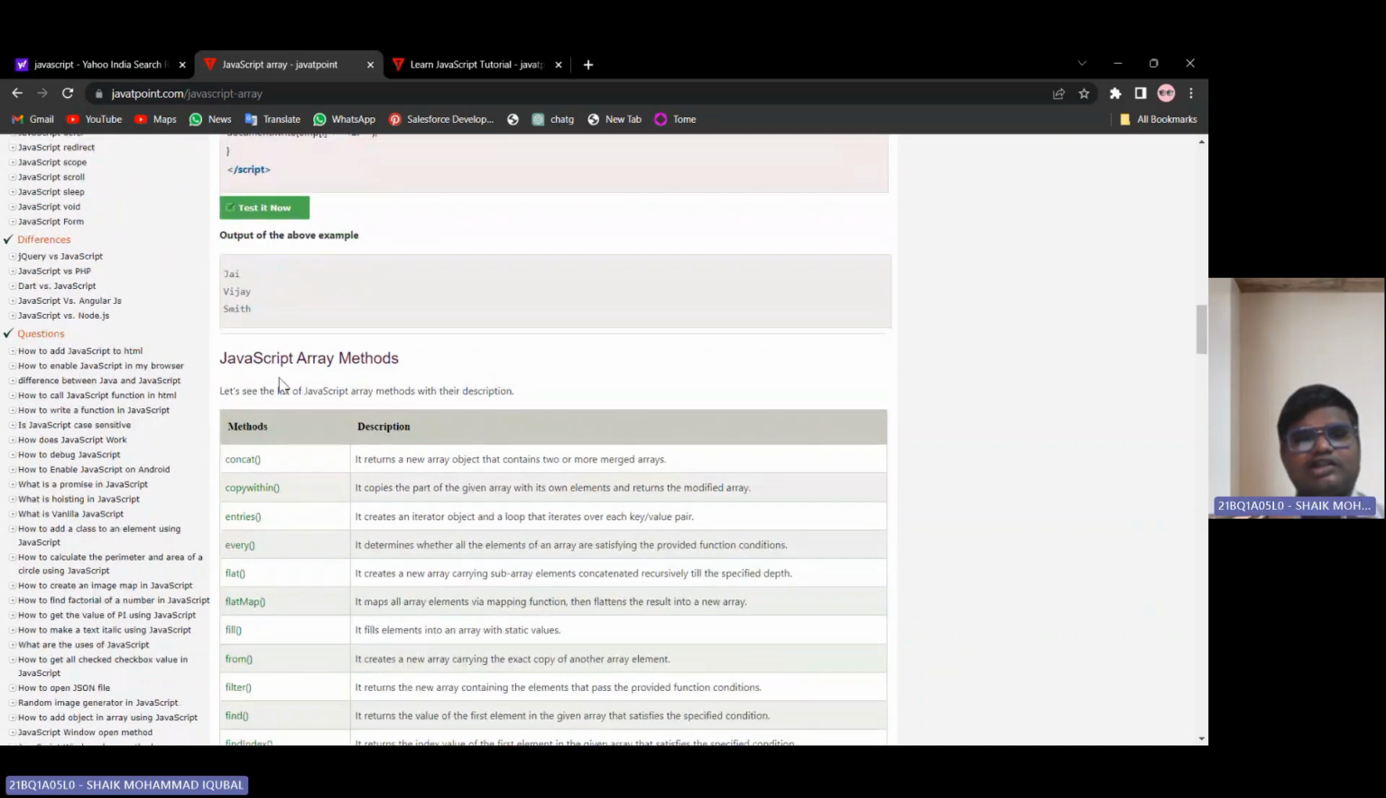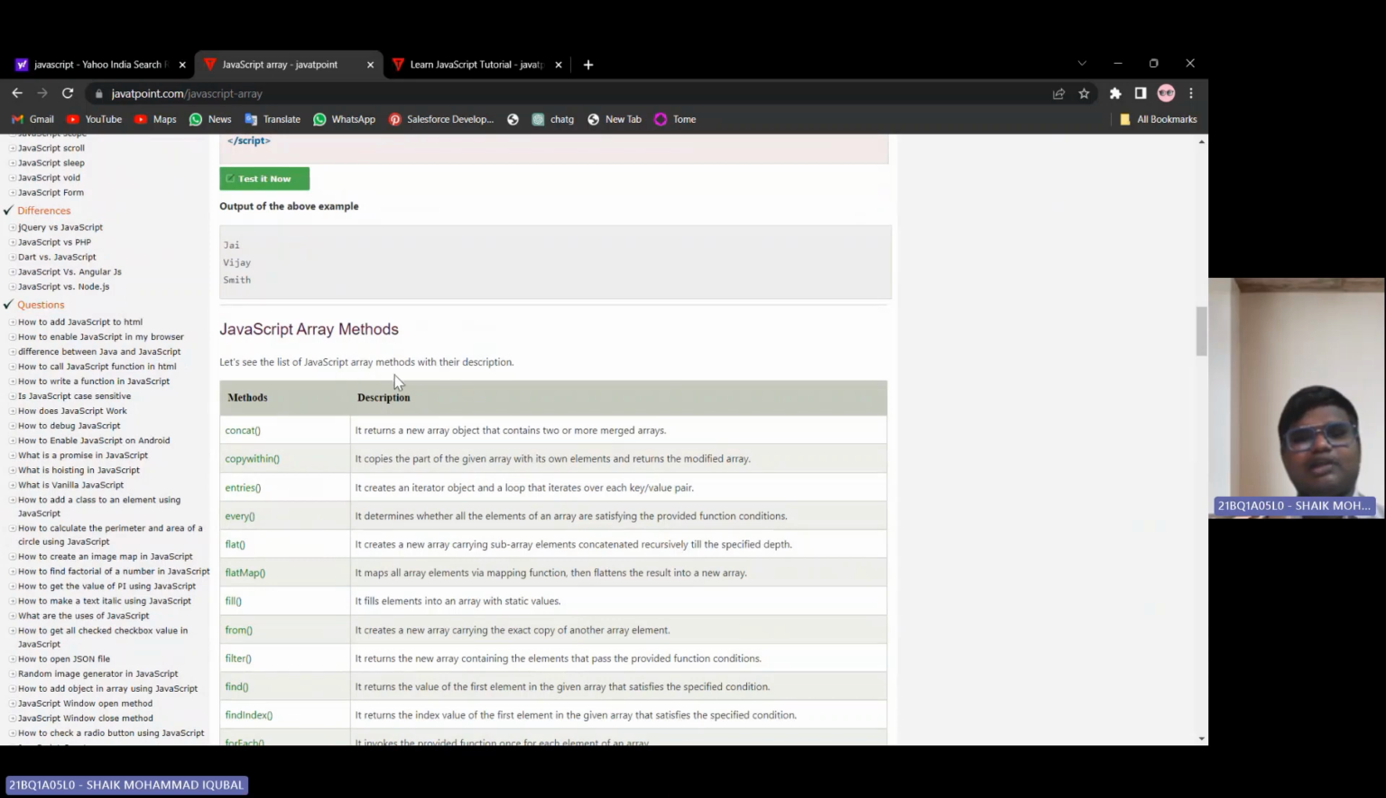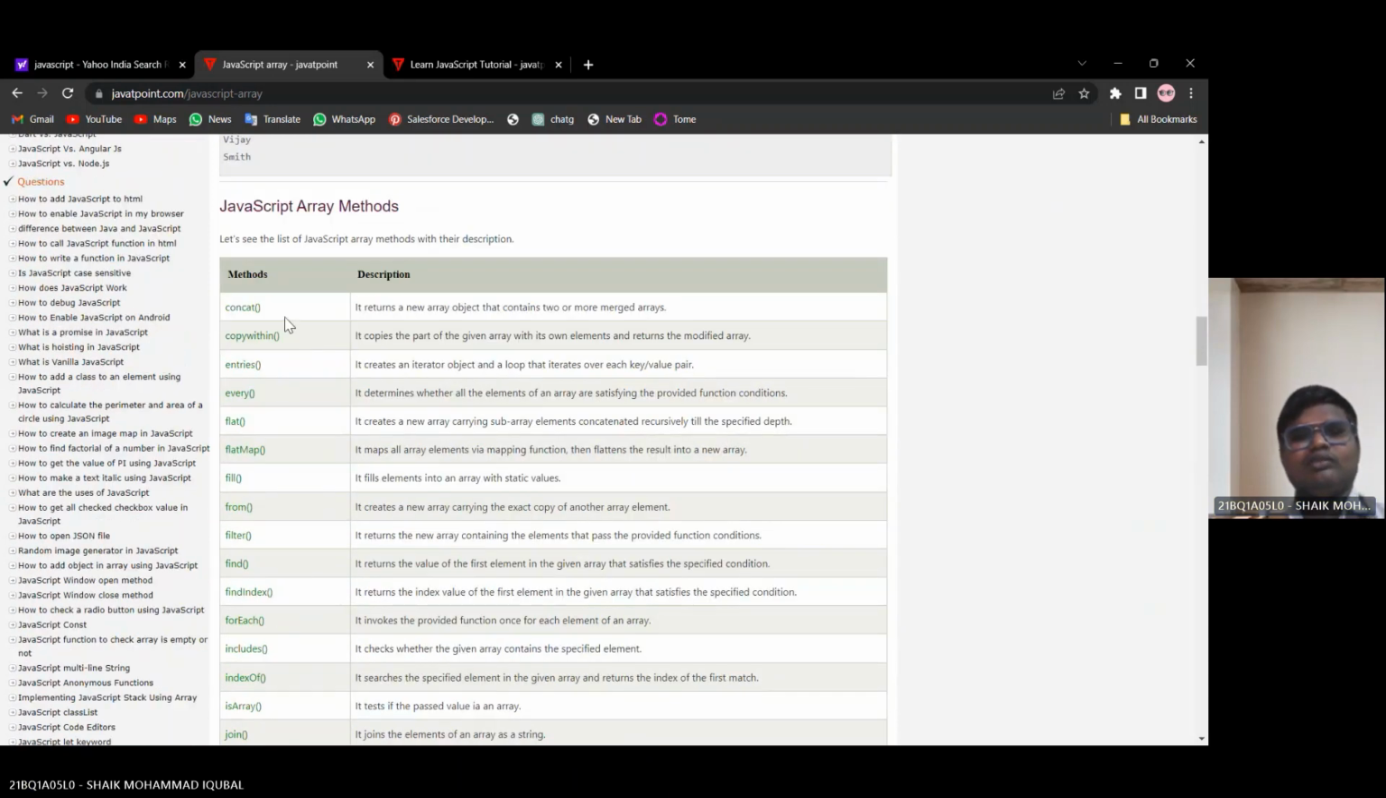JavaScript array methods. Let us discuss some JavaScript array methods. Let's see the list of JavaScript array methods with the description. Concat. It returns a new array object that contains two or more merged arrays. CopyWithin. It copies part of the given array with its own elements and returns the modified array.